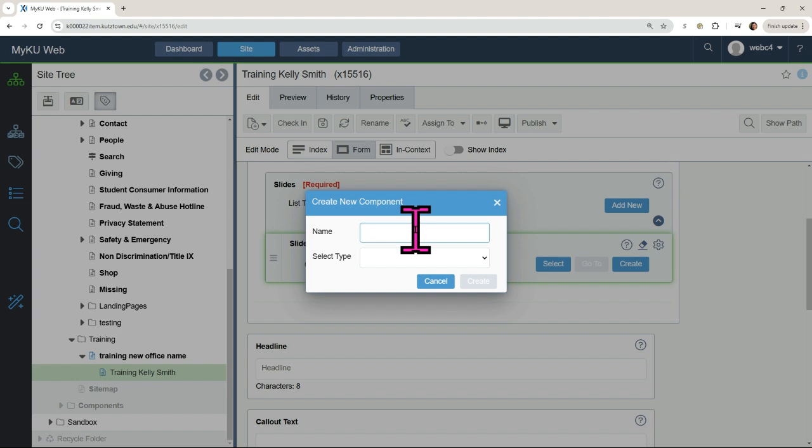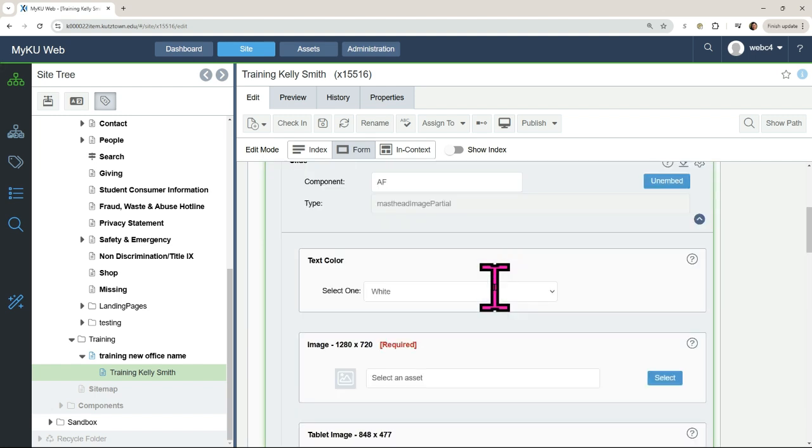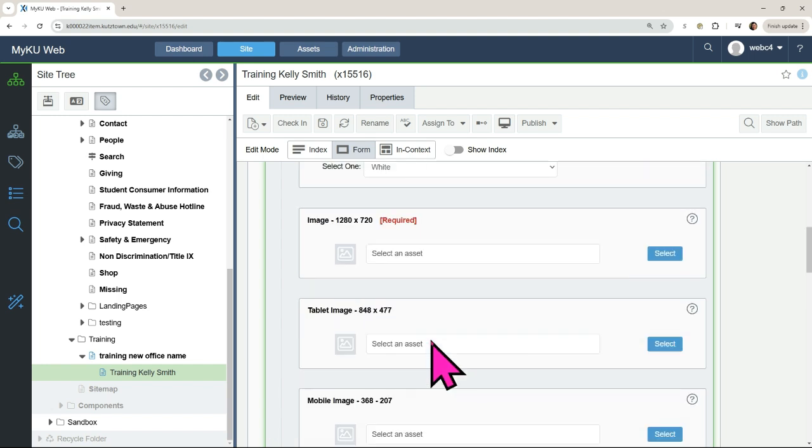Here you just give it some sort of name, just an indicator to you what content it is if you need to come back and edit it at a future date. And then here you select if it's either an image or a video. I'll select image for today and create. Now you can fill in the areas as you need.